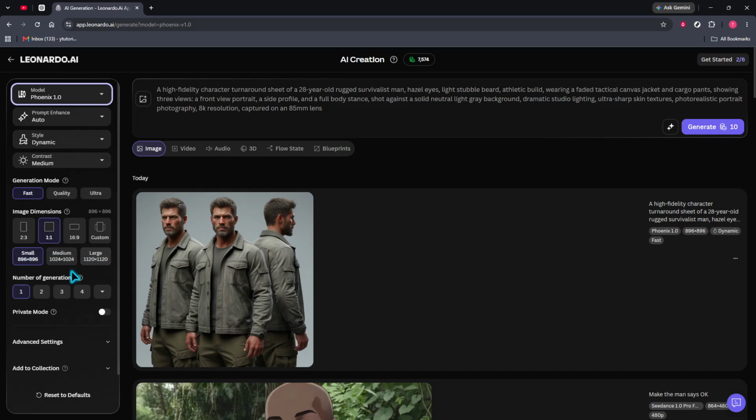Now select the number of generations. This determines how many image variations Leonardo AI will create at once. Generating multiple versions can be helpful if you want a few different character options to compare before choosing your favorite.